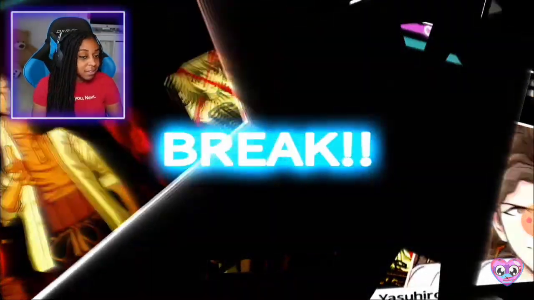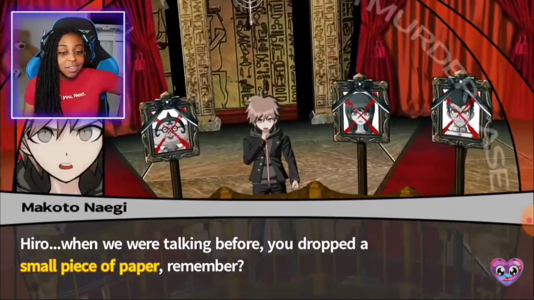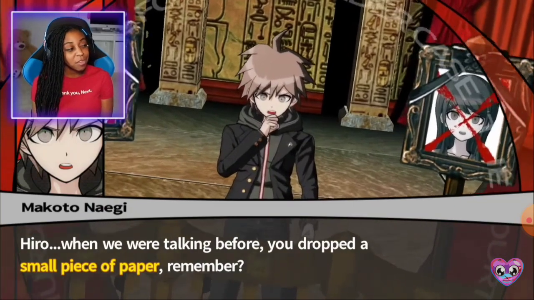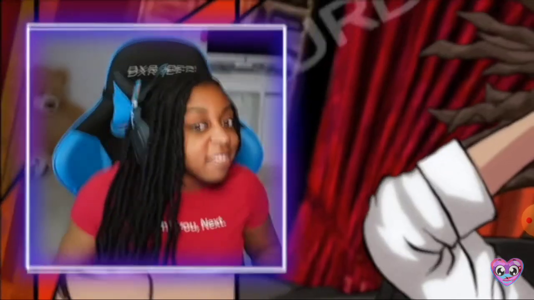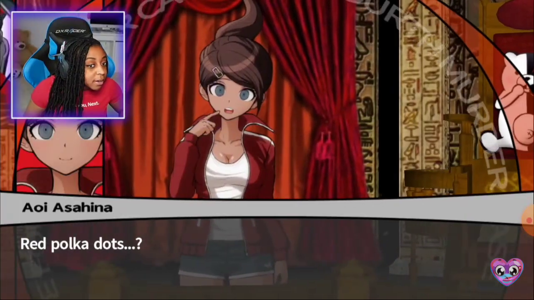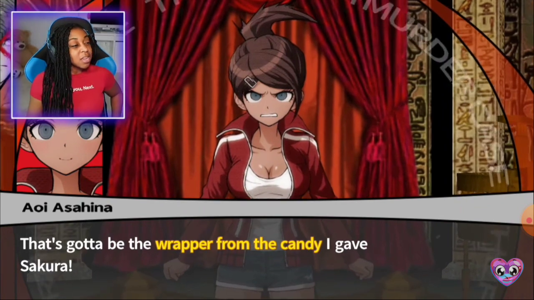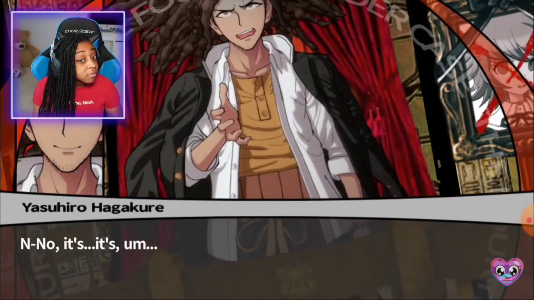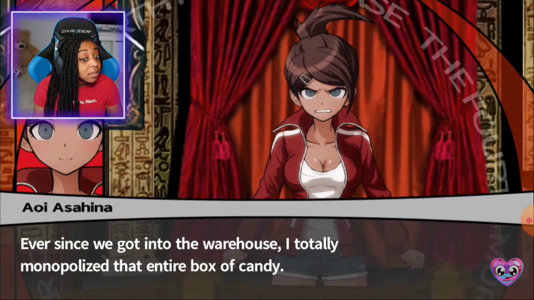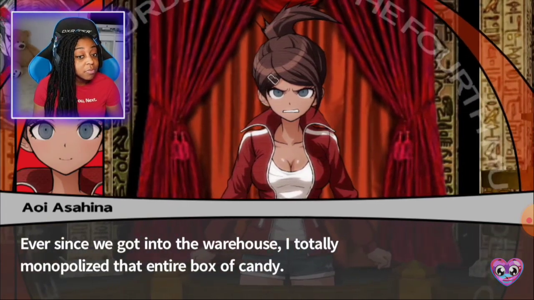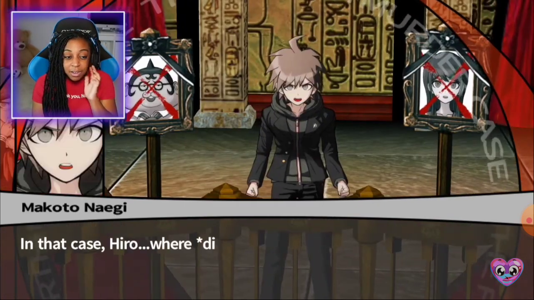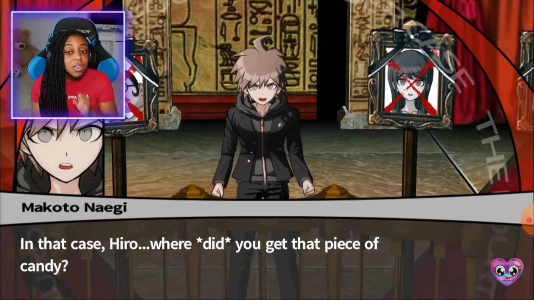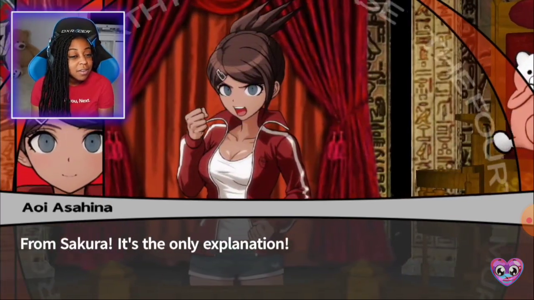Hero, you was lying. Why is he lying so much? I don't know. When we were talking before, you dropped a small piece of paper, remember? It was white with red polka dots. What's that got to do with anything? That's the same thing that was at the crime scene. That's gotta be the wrapper from the candy I gave Sakura. Ever since we got into the warehouse, I totally monopolized that entire box of candy. No way a single one of them was left in the warehouse. Miss Hero, where did you get that piece of candy? Sakura. It's the only explanation.